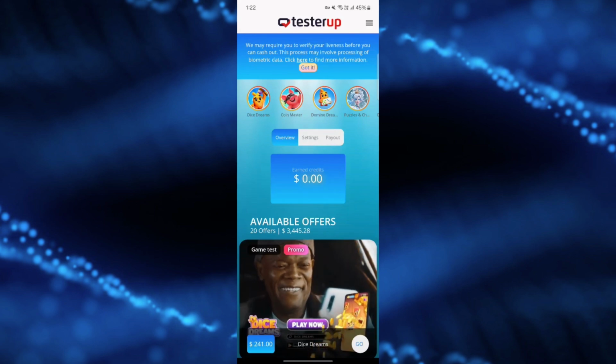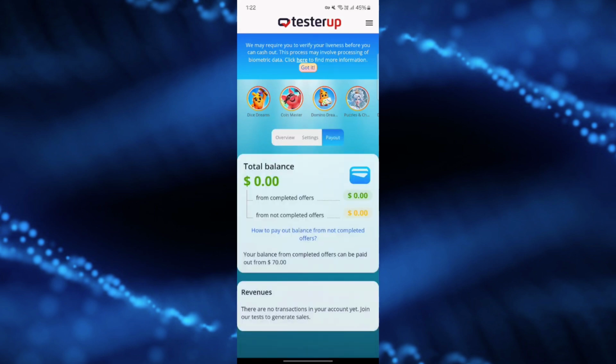So how can you do that? You can also go to the payout section. Once you have the minimum payout, that is $70, in your account, you will get an option of verify now. You have to click on start verification now.